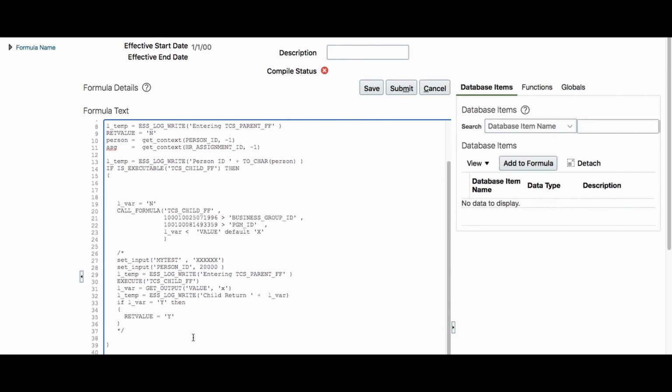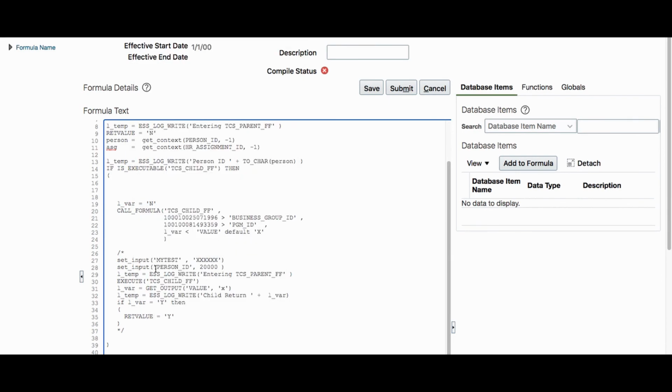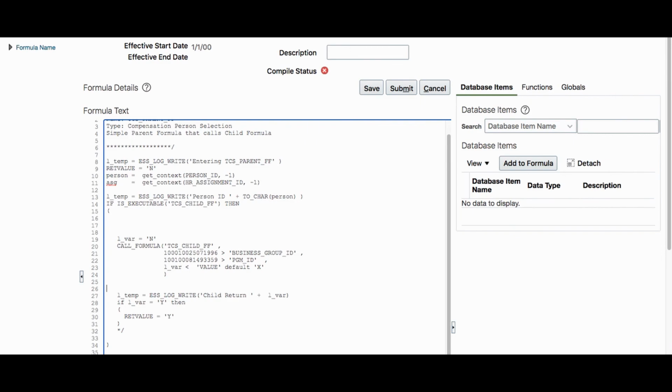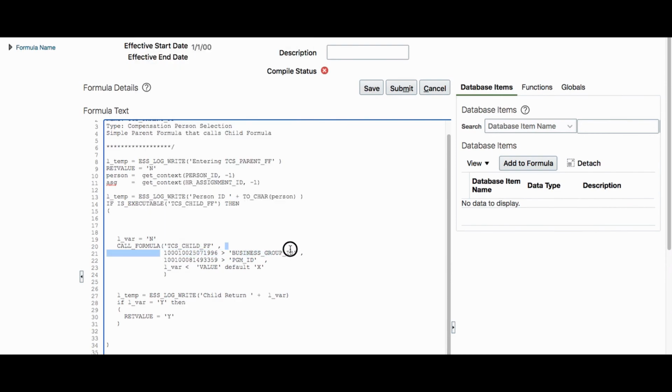This is up to here. The L default is X, so I don't need up to here. I'm taking it out. Then everything I need is this. I'm explaining again: call formula, this is the formula name, and these are the in parameters, the equivalent of set input. You are using the value first, then the input variable name.